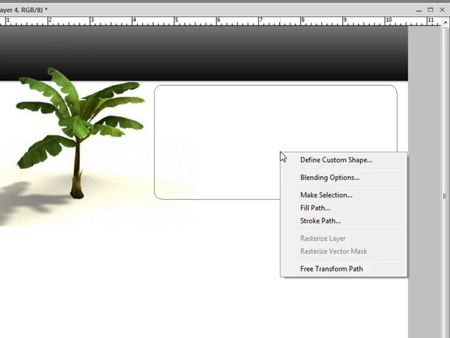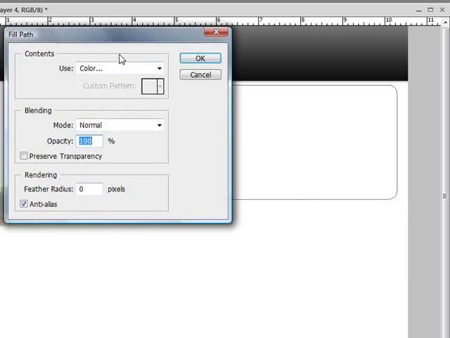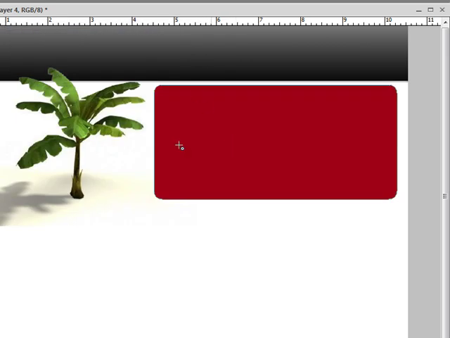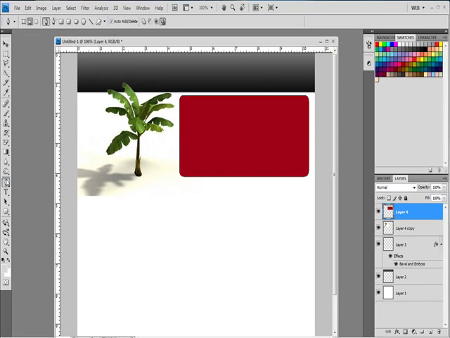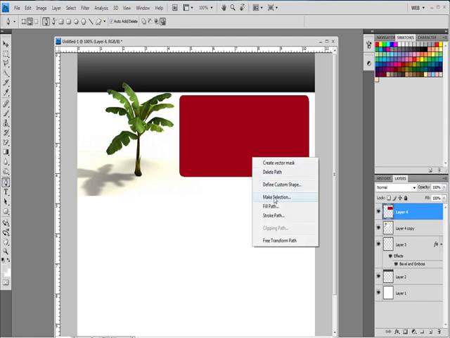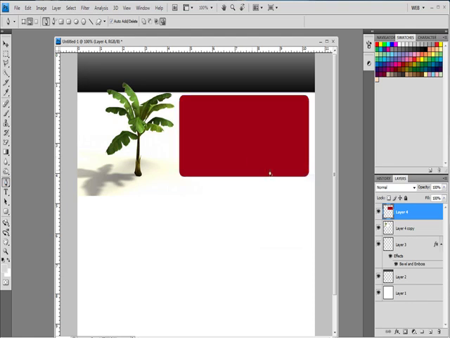Alright, you're going to right click here and you're just going to go to fill path. It doesn't matter what color you use, just use color. Click OK. Alright, I'm going to grab my pen tool and I'm just going to right click and just delete path. Get rid of the box around the outside of the rectangle.